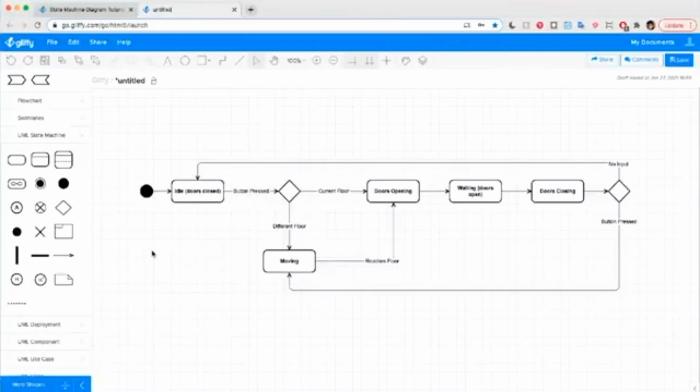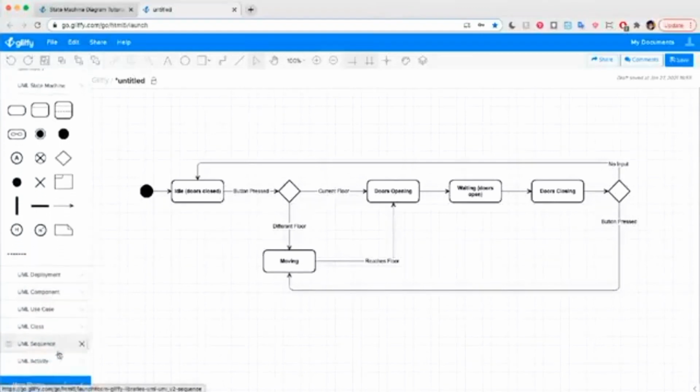So that's all there is to state machine diagrams. Remember that this is just a really basic example of a state diagram. They can get more complicated or even include references to specific pieces of code rather than being a high-level overview like this. As you can see, Glyphy has all the shapes you need to follow the correct notation if you are going to draw something more complex.